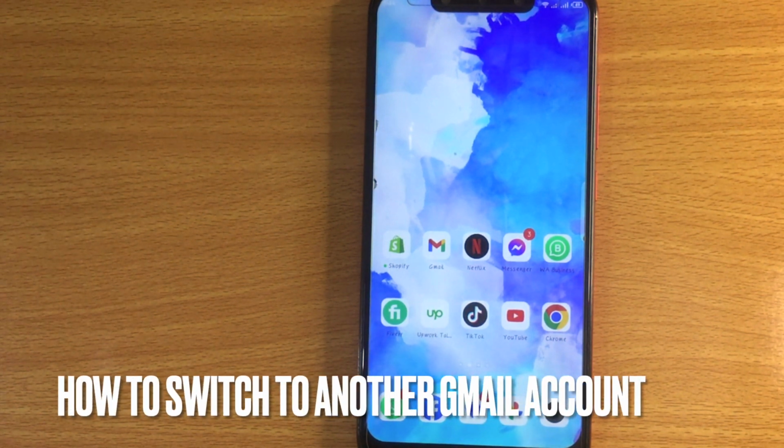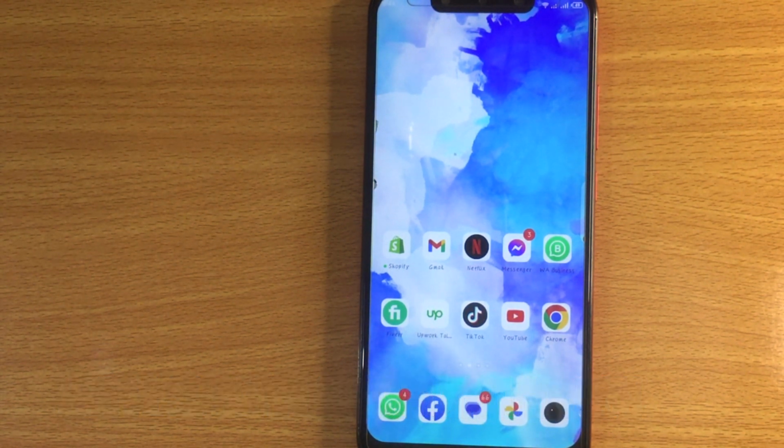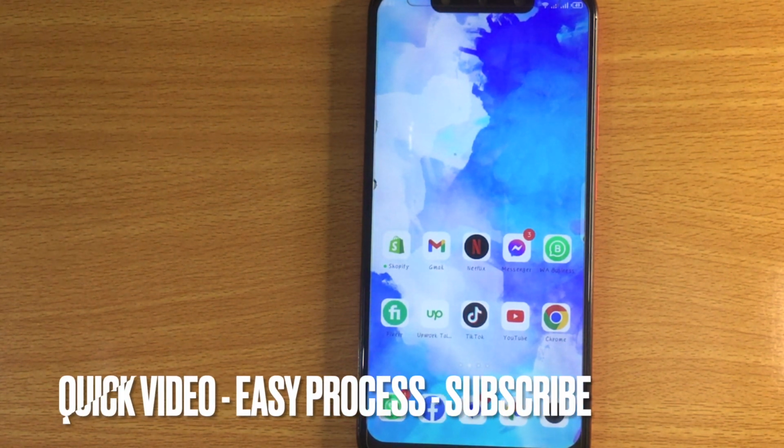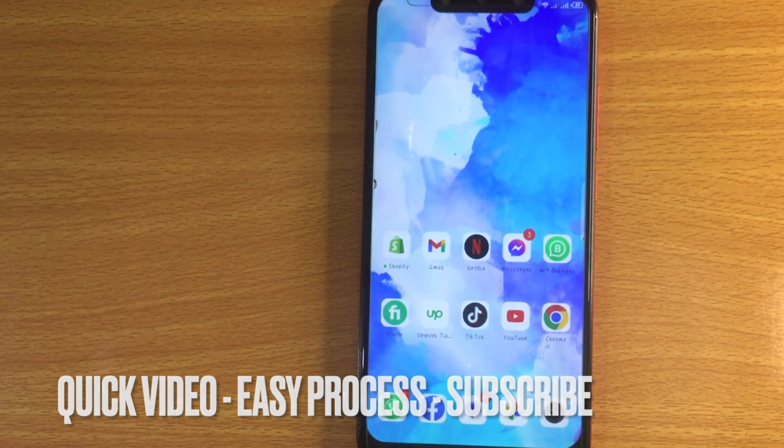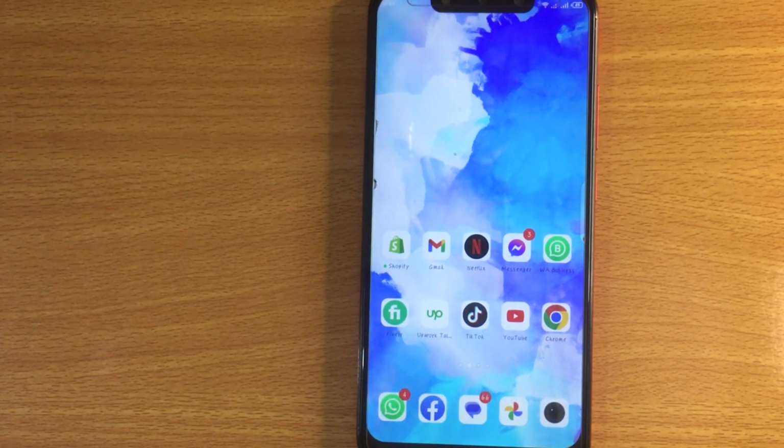Today we are talking about how to switch to another Gmail account. Why would you want to know how to switch to another Gmail account? Well, maybe it is your first time using Gmail and you are not sure how to switch to another Gmail account. So today I am going to show you how to switch to another Gmail account.